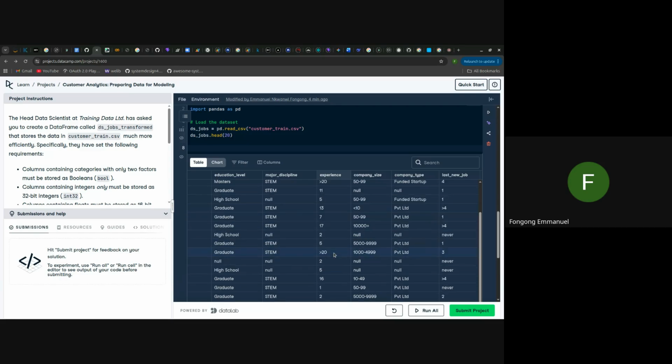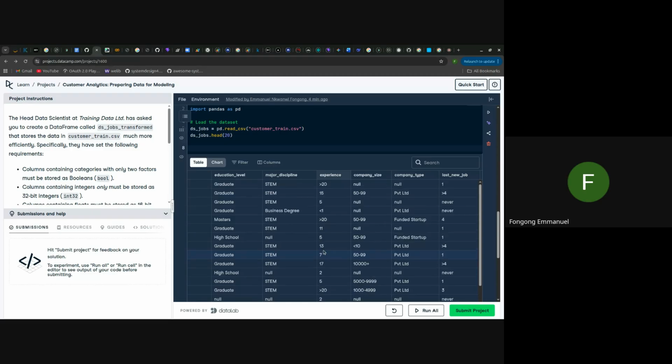So let's go. We have 16. From here, just looking at these few columns, we can see that the range is less than 1 and greater than 20. So that's the range you use for experience. Then company size, you have a lot of null values there. But I don't think we are going to go ahead, because this is a range, so we might just leave it like that.